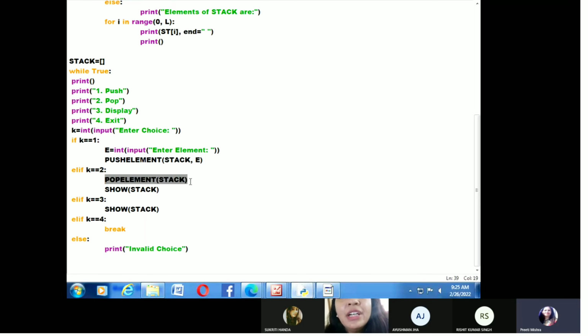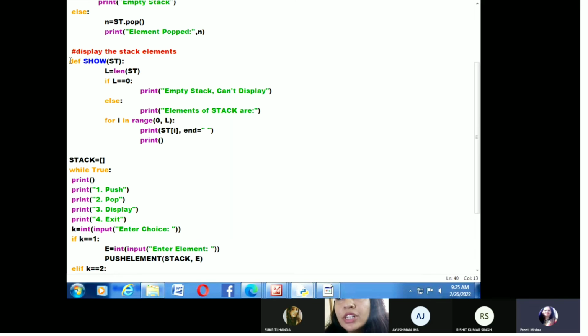The top element will delete first. And finally, after deletion, you are using the show function. Now let me explain the show function. What is the role of show? To display the stack elements which are the leftover.